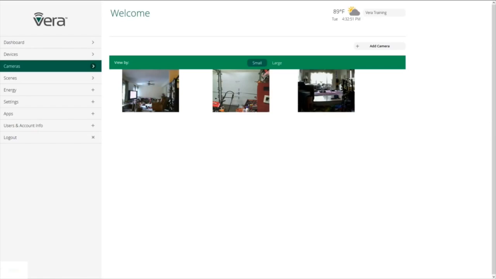Next on our tour is our camera screens. Here we can look at either a small view or a large view, and we can click on the individual camera in order to bring up the picture from that one.